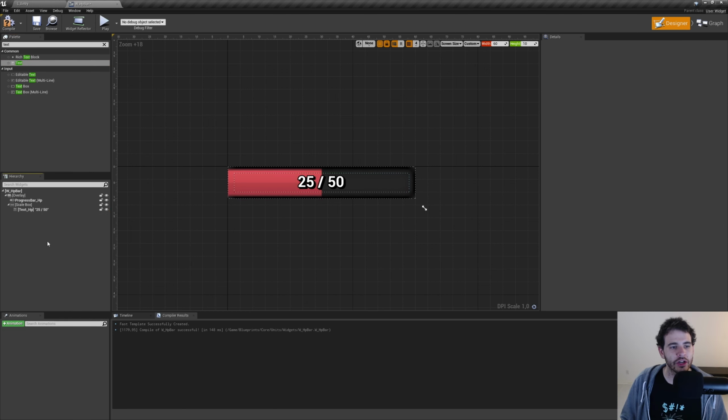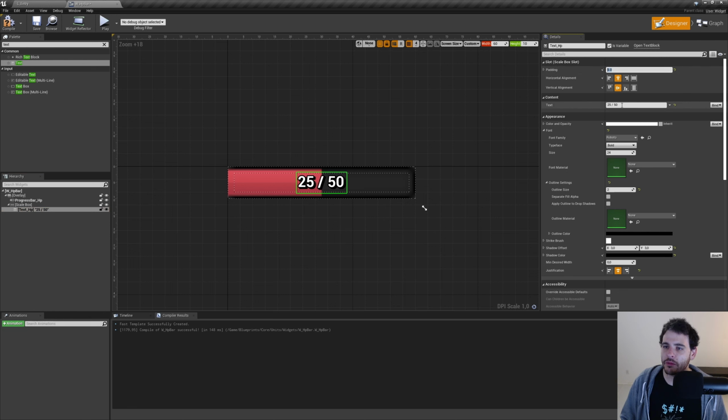For the variables on the right, my padding is set to 5. My alignment is centered on both directions. I've set a default text, which is 25 out of 50, so we can see something in the screen. And then in the appearance, in the font, I've changed the outline setting to add a little bit of an outline. So 2 units outline around the text. And I've also set the shadow offset to 3 and 3 just to have a better effect. And I've also changed the shadow color to be black and the justification is center. So here we go. I have my text on my progress bar.